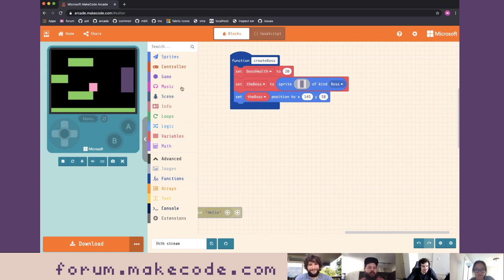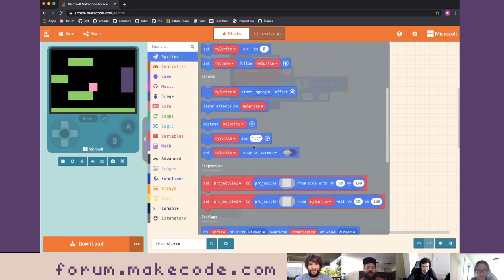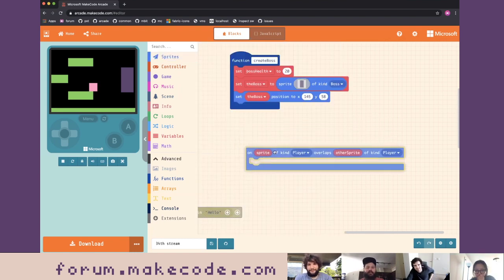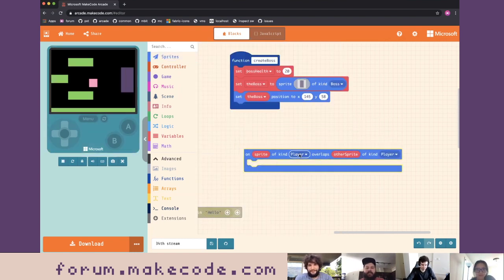Let's go ahead and add our overlap for this. So we want to have an overlap event between kind boss and kind projectile. So I'm going to drag out our standard overlaps block. I'm going to make this one into projectile. And for the other sprite, we'll do the boss.